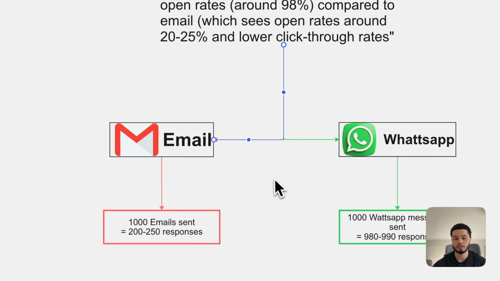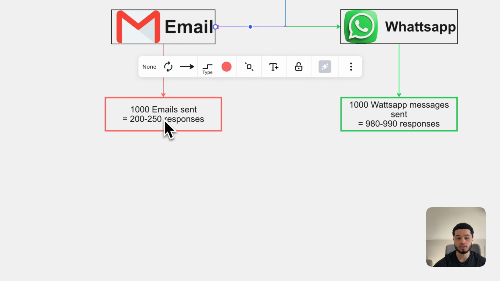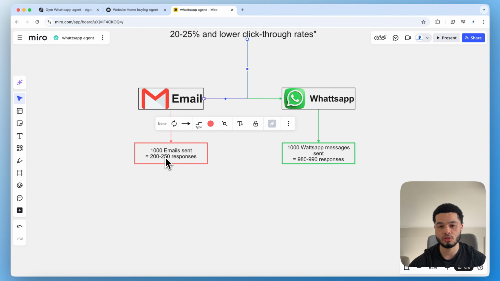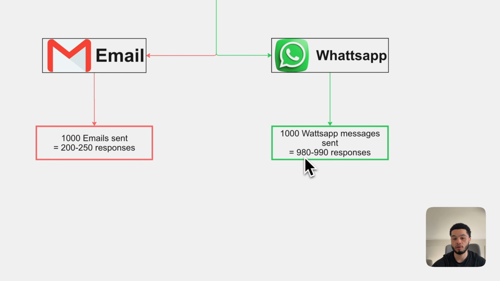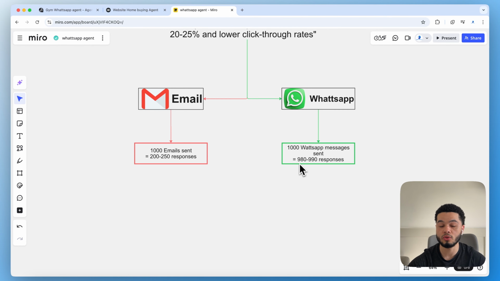What does this mean for a business? Well, for a business, this means if they send 1,000 emails to any leads or to inquiries, only about 200 to 250 of them would be opened, compared to WhatsApp, which would have 98% open. That could be 980 to 990 responses. That's a 4x difference.